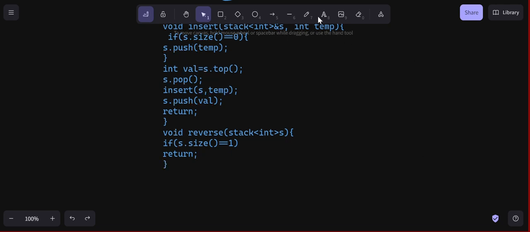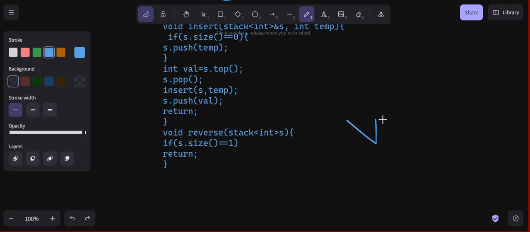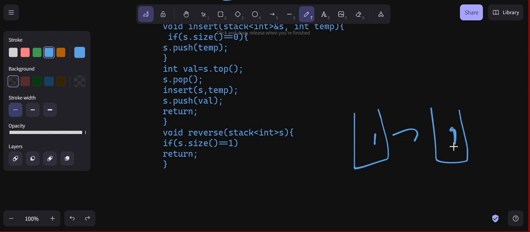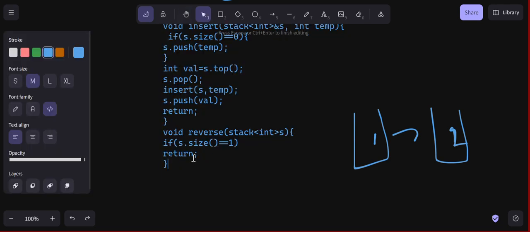Because let's say that you need to reverse a stack which has only one element. What will be the reverse of this? Nothing, right? There's nothing to reverse. So this is what our base condition means. Return. And you can also write that condition as if the stack is empty, you can just return.